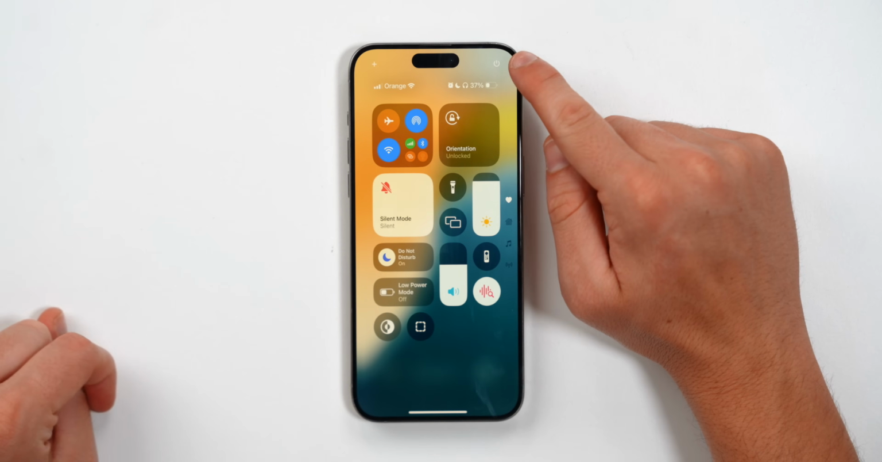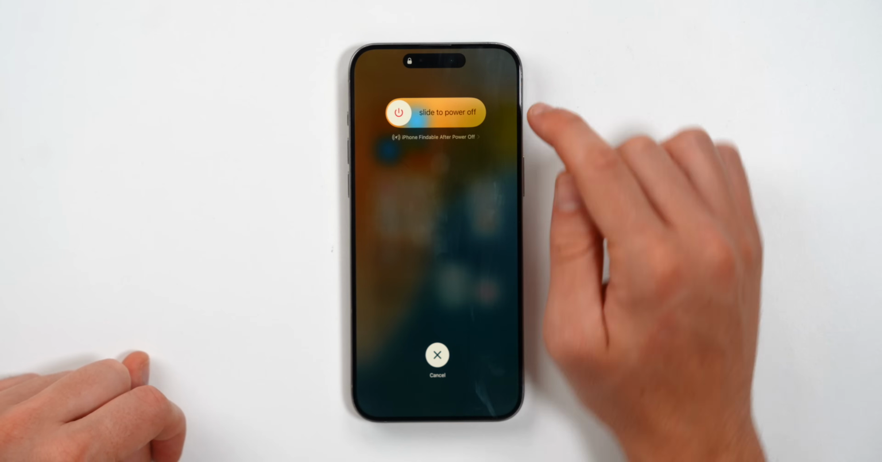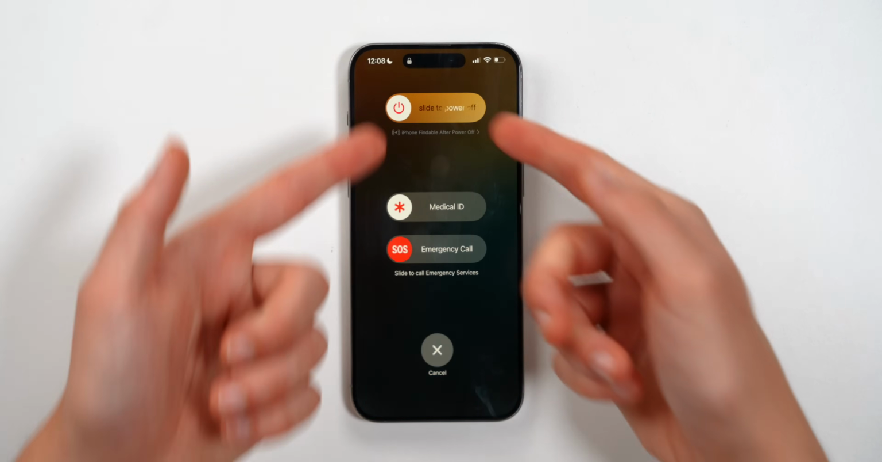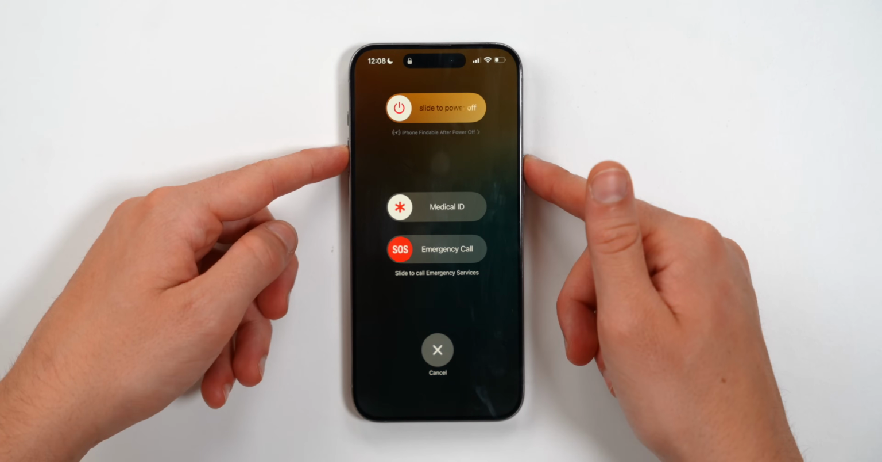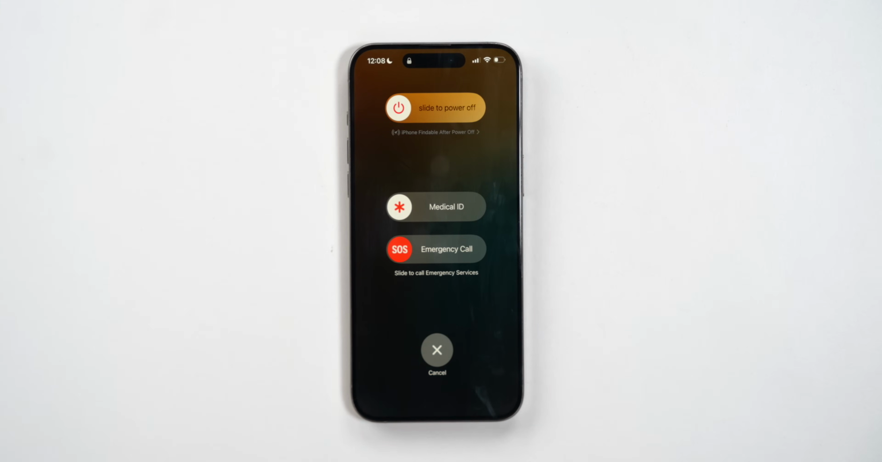Also new in Control Center is this right here. We now get a power off button. So if you hold that, this UI will pop up, and if you slide, as we all know, it will power off our iPhone. This is actually more useful than you think, because if you hold these 2 buttons right here, it will let you turn off your iPhone. But what if either of these buttons don't work? Well, now you can simply do like this, do like that, and it will show it just like that.